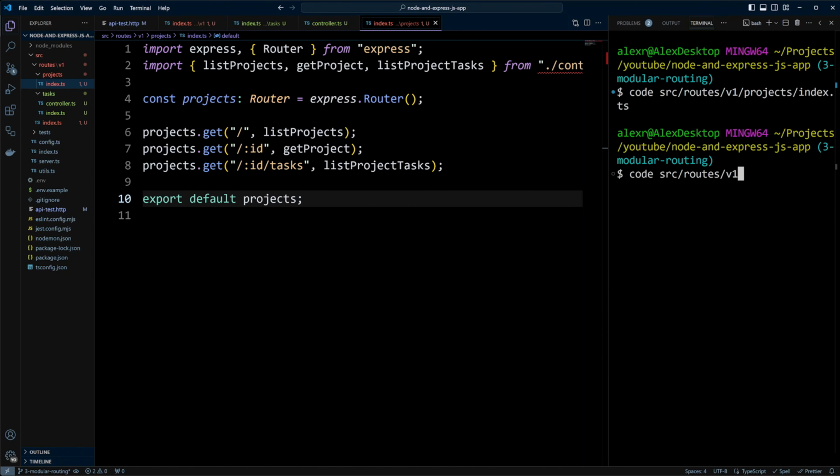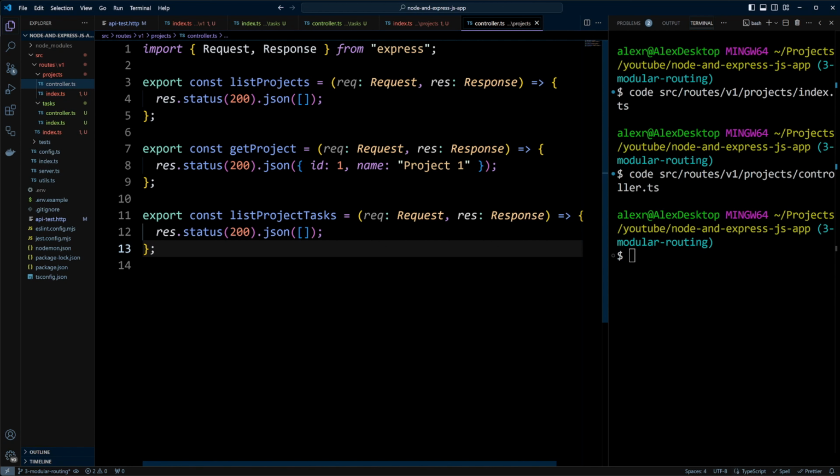Next, let's go ahead and create the project controller in the src routes v1 projects folder. In the controller, we will define functions that will handle the responses related to projects. listProjects responds with a 200 status code and an empty array in JSON format representing an empty list of projects. getProject returns a 200 status code and a JSON object containing a single project with ID 1 and name project 1. listProjectTasks responds with a 200 status code and an empty array representing an empty list of tasks for a project. The functions use the request and response types from Express, ensuring TypeScript types are enforced.